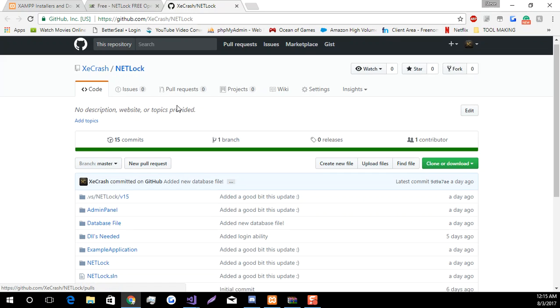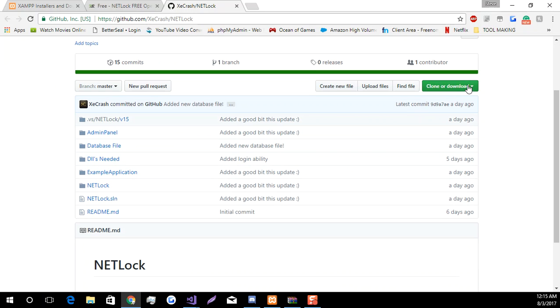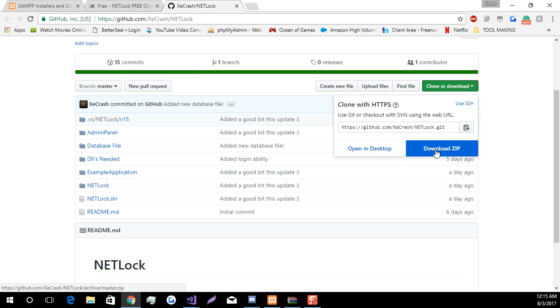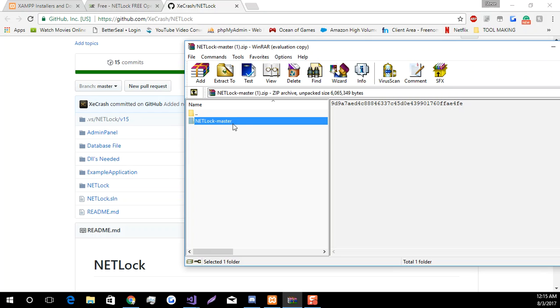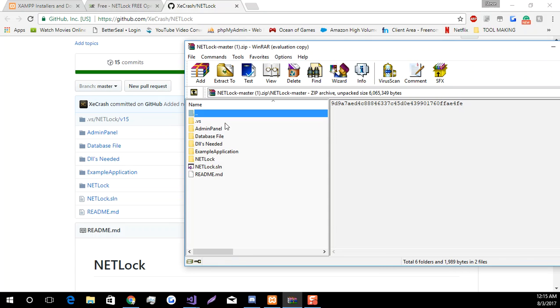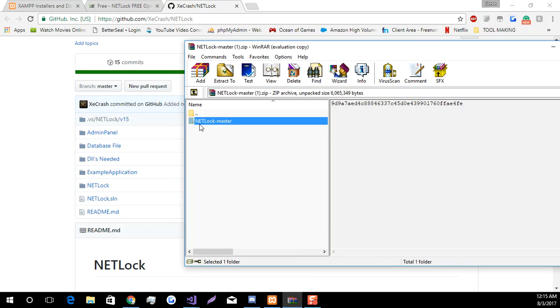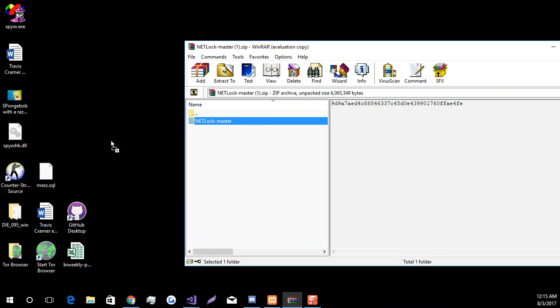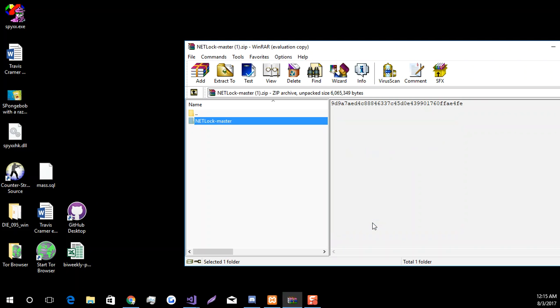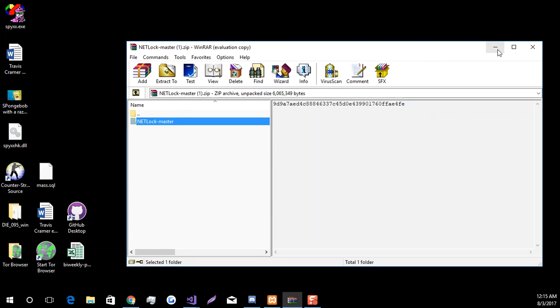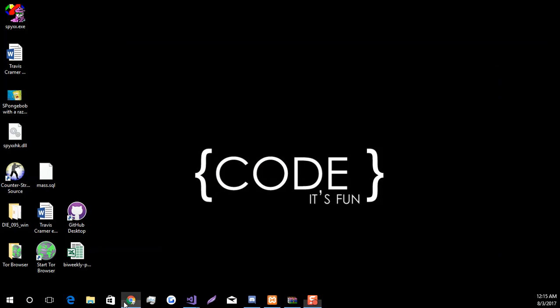And then you're going to want to go down to the clone or download right here, and you're going to download the zip. It's going to pop up and look something like this: NETLock-master. You're basically just going to drag this to your desktop like that. I already have it, so I'm going to cancel it. I don't need that. It's going to delete it. I already have mine open on my desktop.